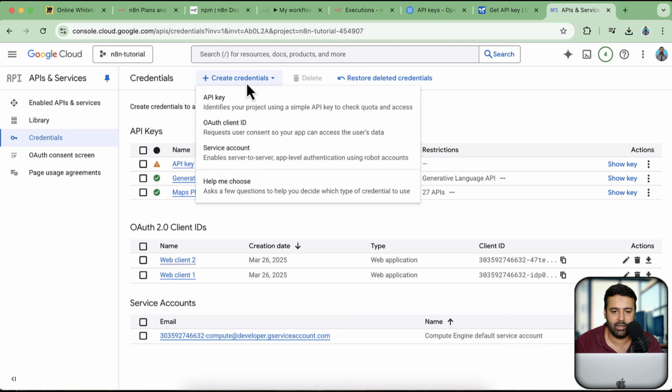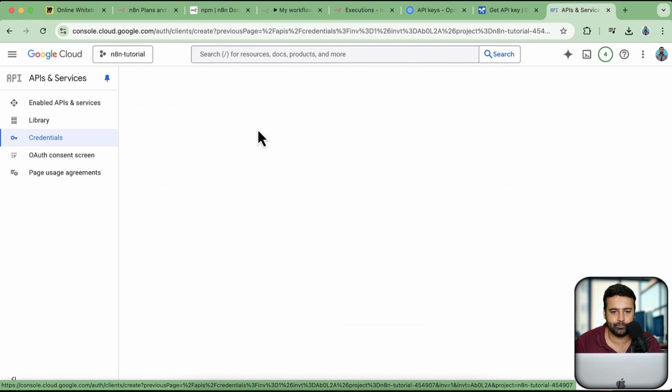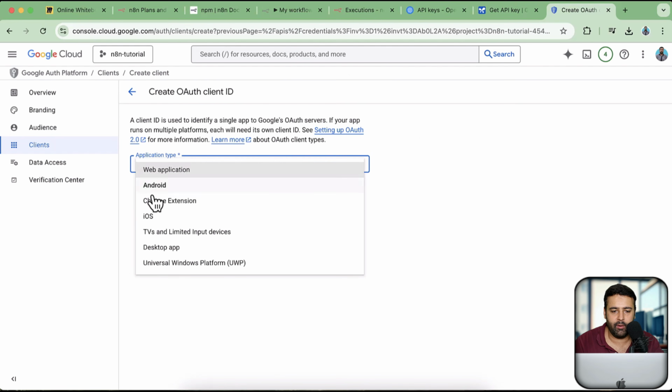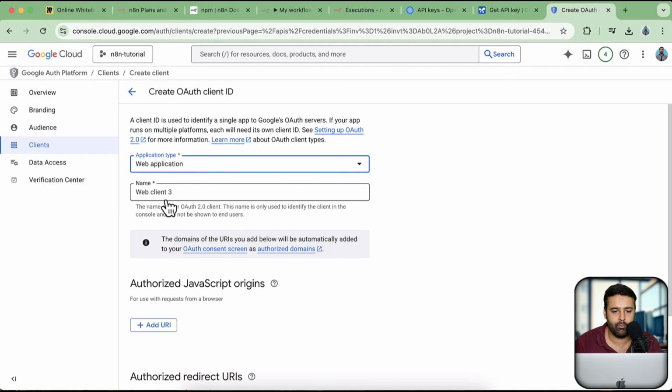So click on create credentials and click on OAuth client ID. Here you are going to define what type of application you're using it for. We are using it on a web application. So let's click on web application. I'm going to name it N8N tutorial test because I am going to delete that.